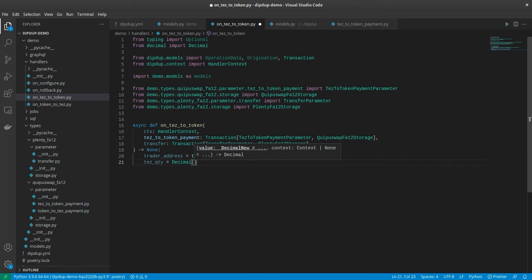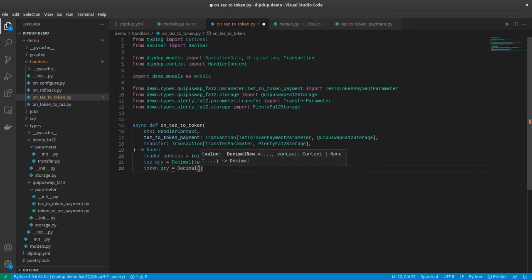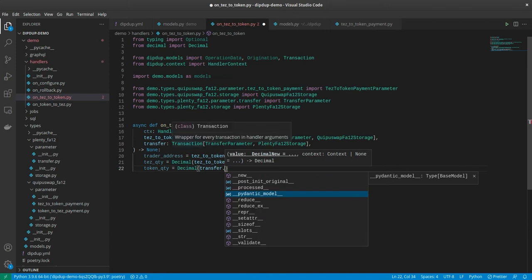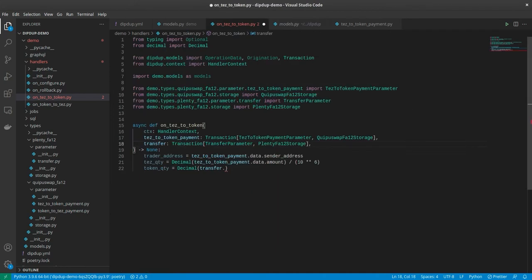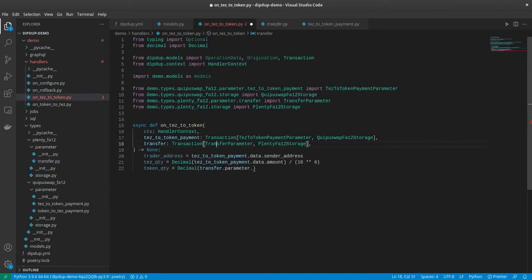And that's basically it. So we can get the trader address from the first operation, which is the Tez to token payment invocation. We can also get the amount of Tez from that operation. And as for the amount of tokens, we can extract that from the transfer parameters. That's the reason we included the transfer call in the handler pattern back then when we specified the index in the configuration file.